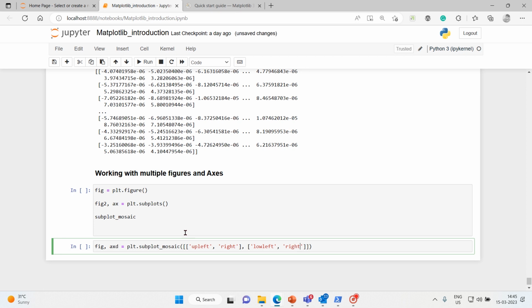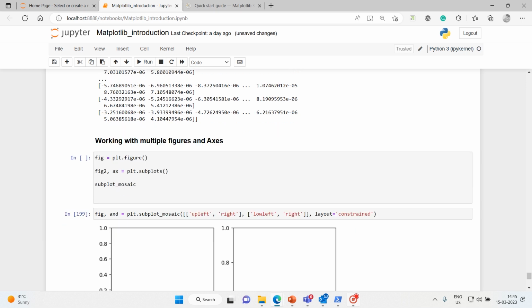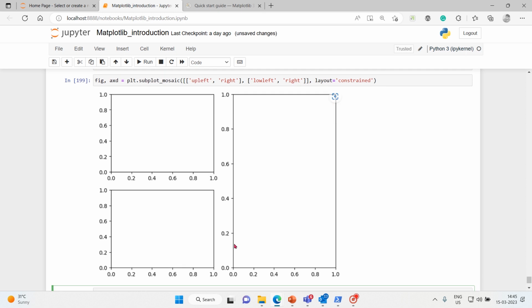So we'll have three: the left side will have two, whereas on the right side we'll have only one. That's it. The second argument we'll give is layout, the same constrained. Let me execute and show it to you. This is what we have created. This plot consists of three subplots: up left, low left, and right. You have only one figure on the right side.